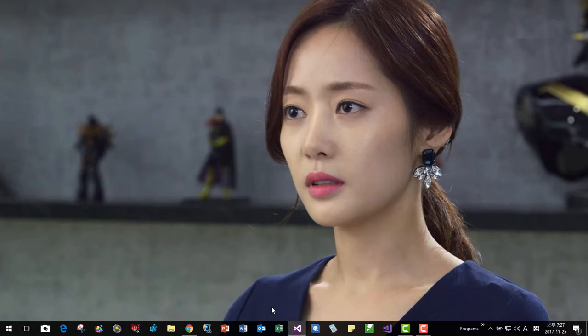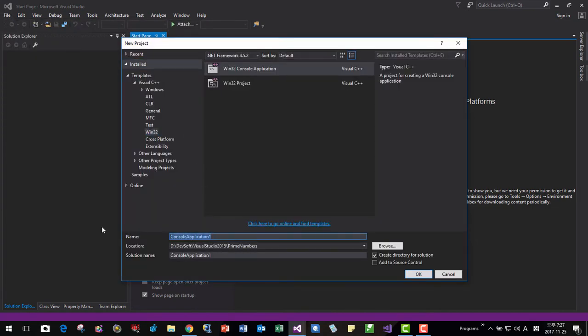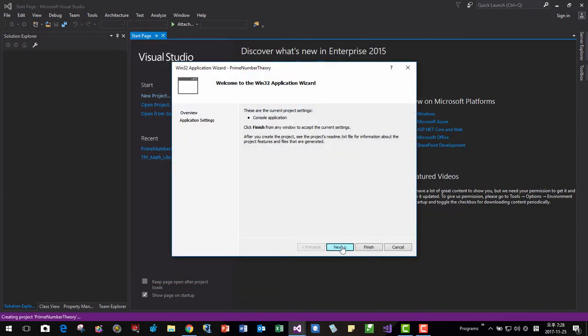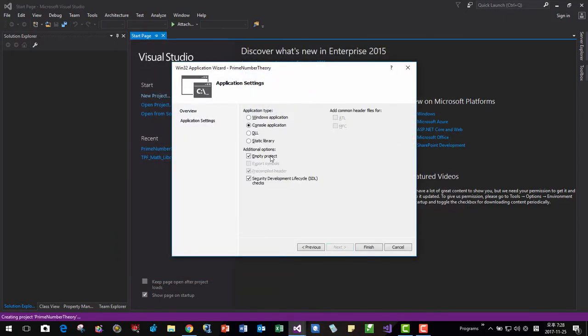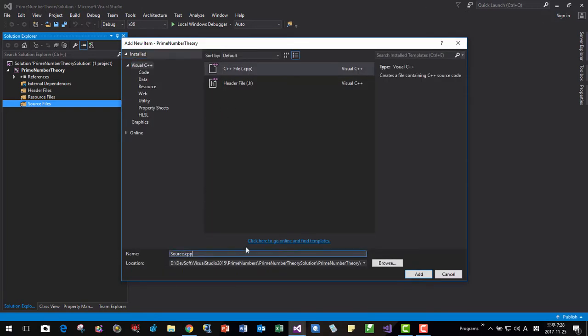I start Visual Studio and create a new solution. I will name it prime number theory solution. I'll create an empty solution. I'll create a simple file. I will say prime number theory, prime number theory.